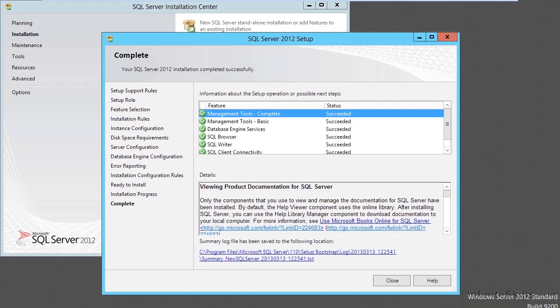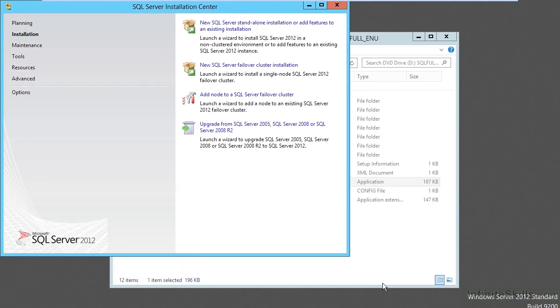We can review the information on the features that have been installed, as well as some additional useful information at the bottom. We also get a summary log, which has been saved into the Setup Bootstrap folder, which we can see located at the bottom there. We can review the information within that file at a later time to see if there's any useful information about any problems that may have come up, if any problems were reported. We click Close, back with the Installation Center, now with the links available. We can now install any service packs or hotfixes that we wish to install, as well as any other components that need to be installed.